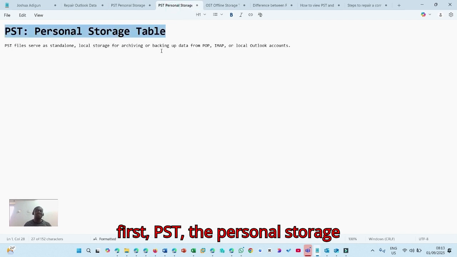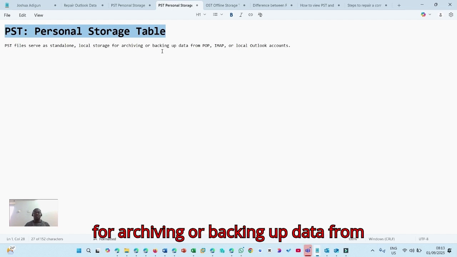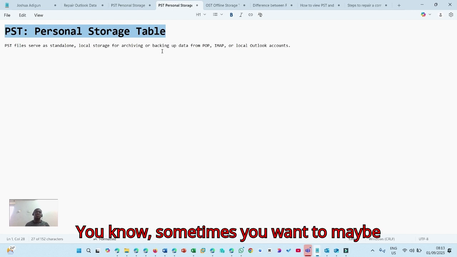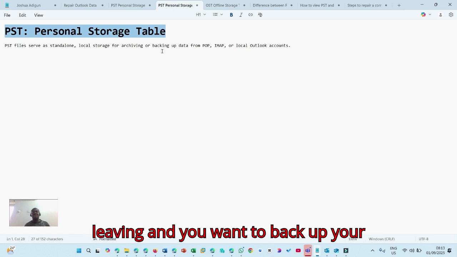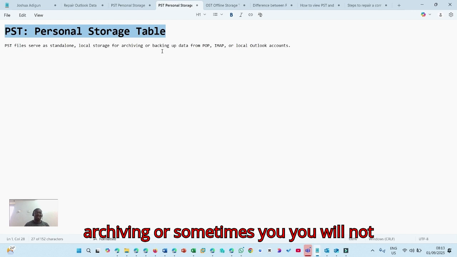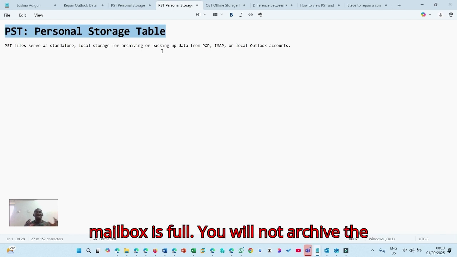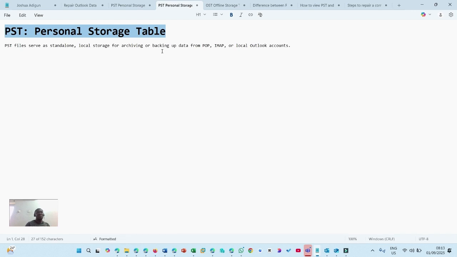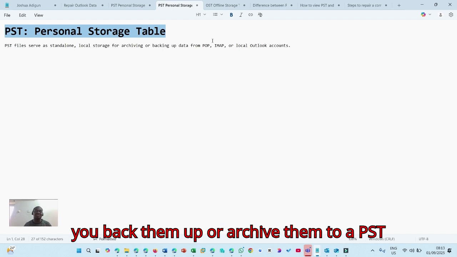First, PST, the personal storage table, serves as standalone local storage for archiving or backing up data from POP, from IMAP, or from your local Outlook. Sometimes you are in organization A and you're leaving, and you want to back up your emails, so you back them up to PST. Or maybe your mailbox is full and you want to archive the entire email, so you back them up or archive them to a PST file.